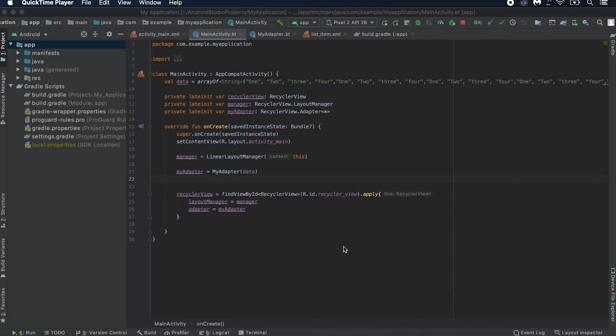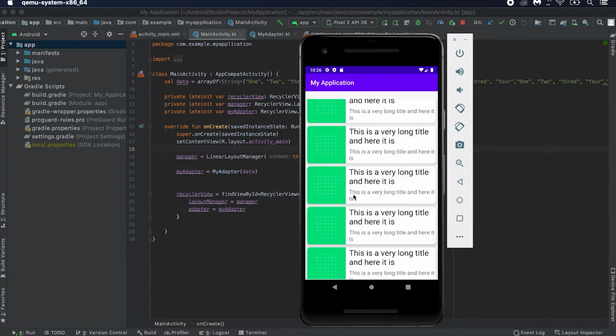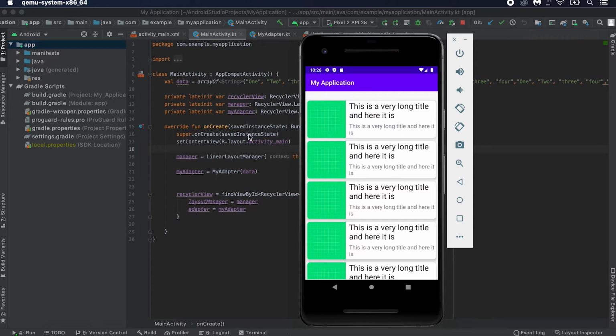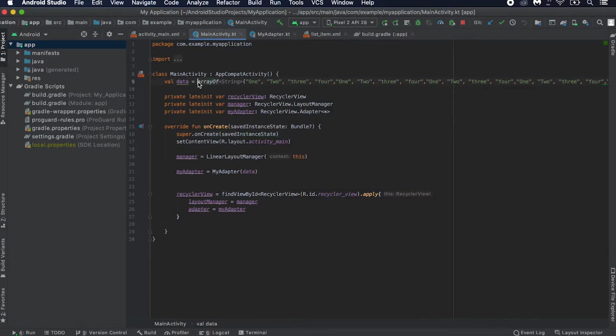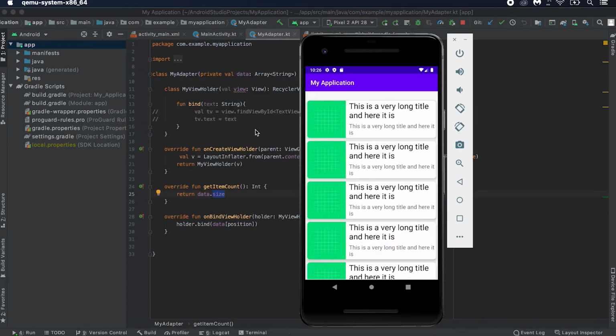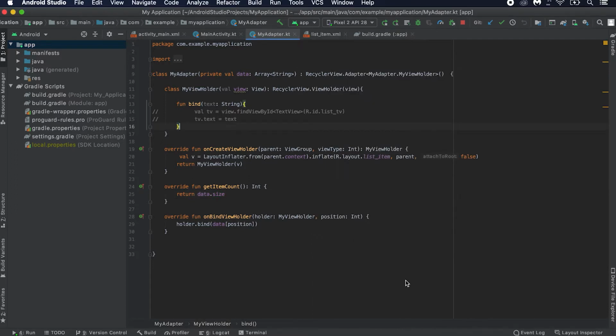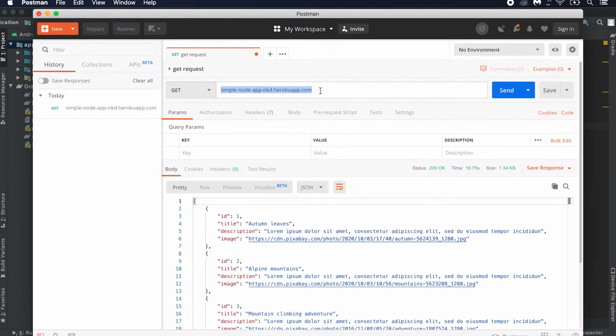In this tutorial, we will load data from an API. In our previous tutorial, we created this recycler view. We are getting the data from this array, and for each of these array elements, we are loading these recycler view cells. So I've created one API for that. If we make one GET request to this API, it returns one array of objects in JSON format.